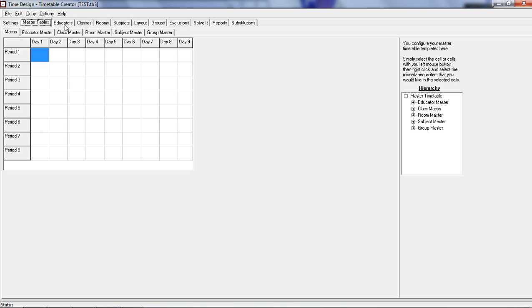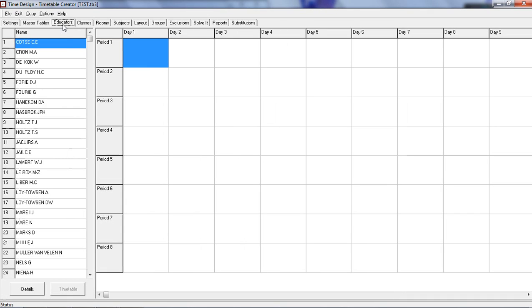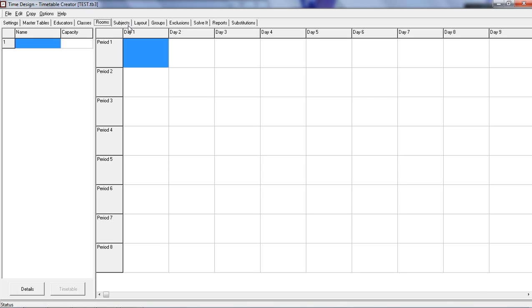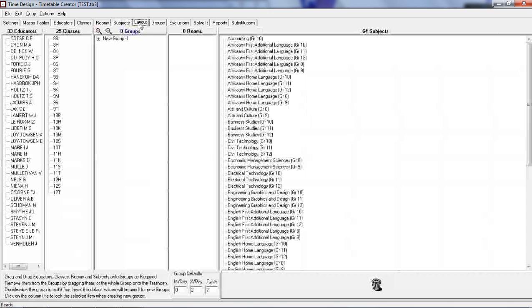The other tabs include master timetables, and there's a master timetable for the educator, each class, each room, each subject and then each group. And then for each educator, they get assigned periods per the subjects that they teach, and each class gets its own timetable and each specific room if you've added any. Every subject also has a specific period which it is taught in.